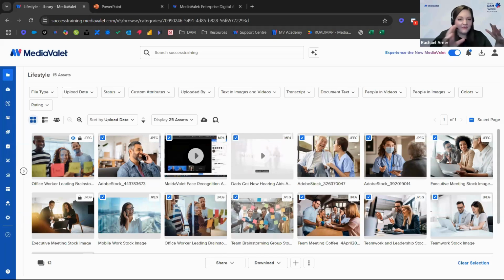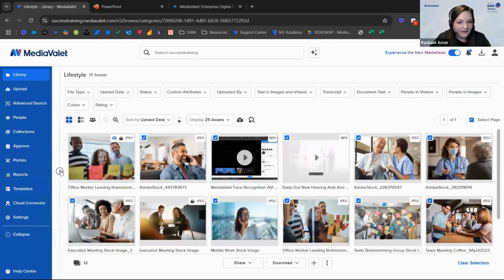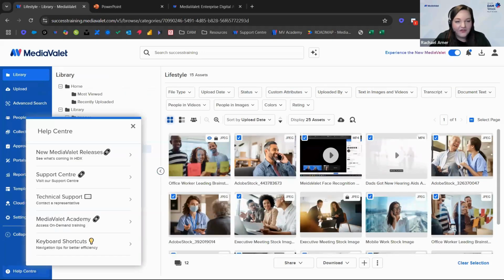So circling back, we've gone through a quick navigation of the collapsible panels, the navigation panel on the left. I've shown you the Help Center. Highly recommend you get familiar with the Help Center. There's a lot of great functionality and tools there at your disposal. So please get familiar with the Support Center. Your technical support is there. You can keep up to date with the new releases, MediaValet Academy, and of course those keyboard shortcuts if you need a reminder of what they are, all within the Help Center here.